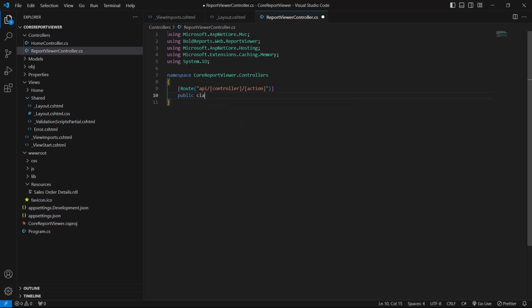Next, I inherit the controller and implement the IReportController interface in the ReportViewerController class to handle the viewing of reports. The IReportController interface declares the action methods required in the Web API controller to process reports and handle resource requests. To read the report file from the application, I use the IWebHostEnvironment with dependency injection.